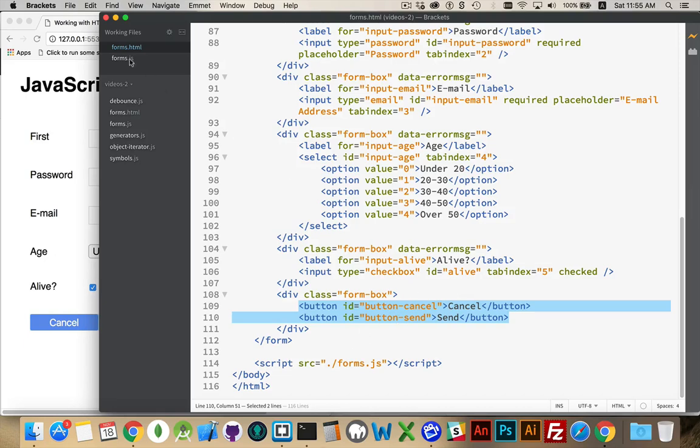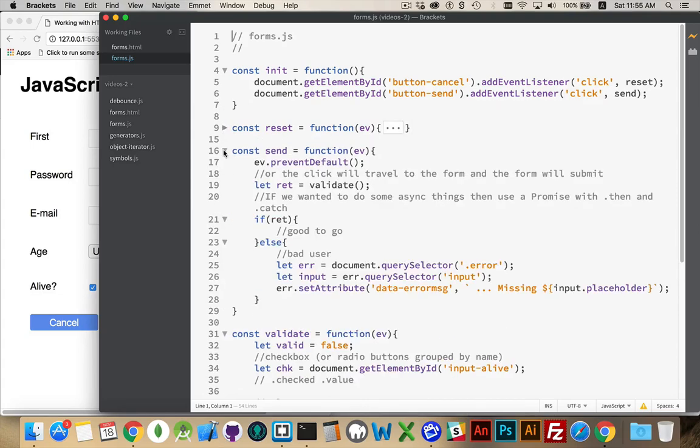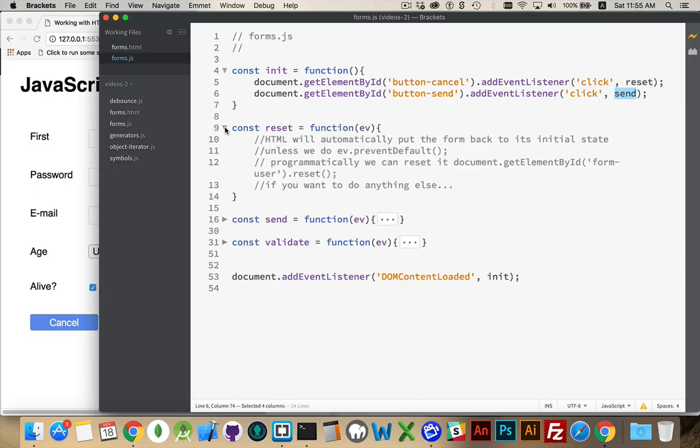All right, I have my JavaScript attached. Inside my JavaScript, I have a handful of functions. I'm listening for the DOM content loaded event as always, and I'm going to call a function. Once the page and the script have loaded, this will run, and I'm adding click listeners onto the cancel and send buttons. The cancel button is going to call the function reset, and the send is going to call the send function. So let's look at reset first. It's much simpler.